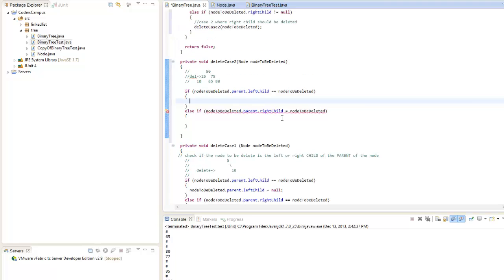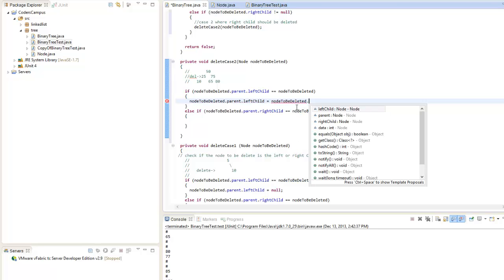Then what do we need to do? Oh, sorry, double equals, not single equals. So if the parent's left child is the node to be deleted, then what do we need to do? Well, we need to say node to be deleted's parent's left child is now equal to what? Well, I said I want it to be equal to 10. How do we get to 10? Well, we just do node to be deleted dot left child.